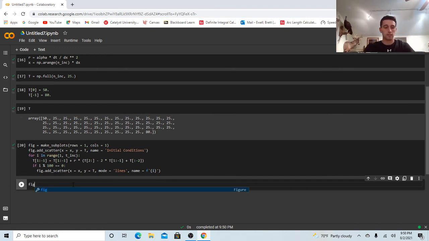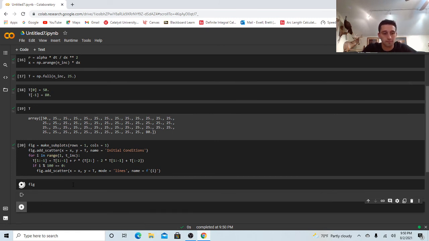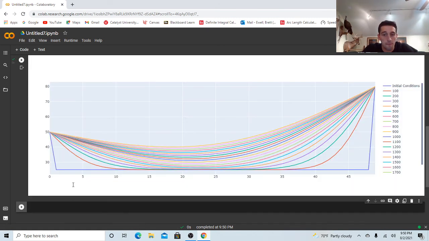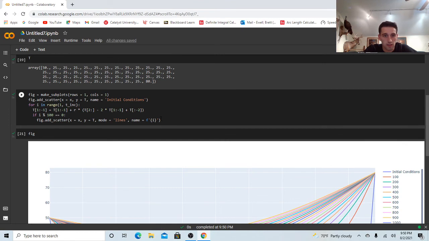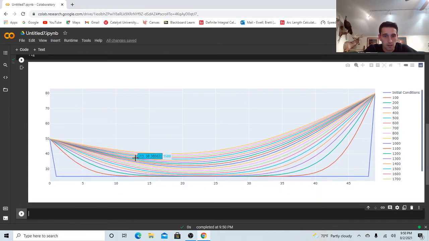So let's see the figure. All right. So this is approximately what we should see. We have a bunch of lines curving in. You can see our initial condition line, which has all values equal to 25, and all of them start at 50 and go to 80.